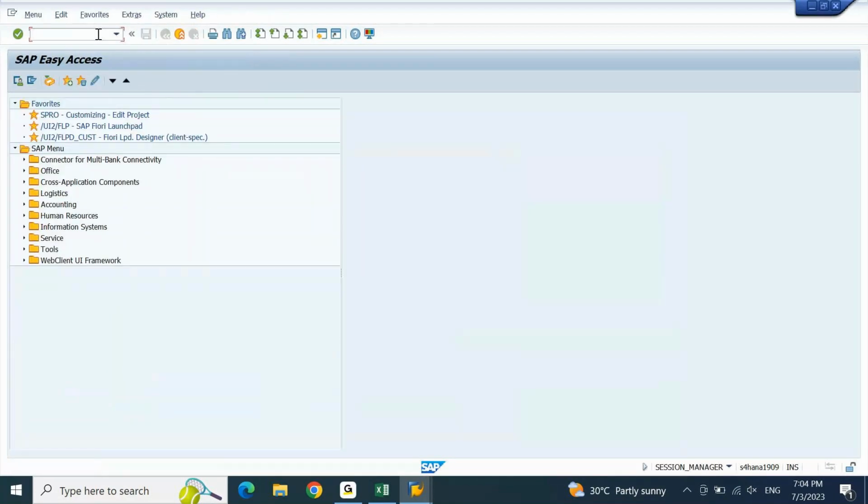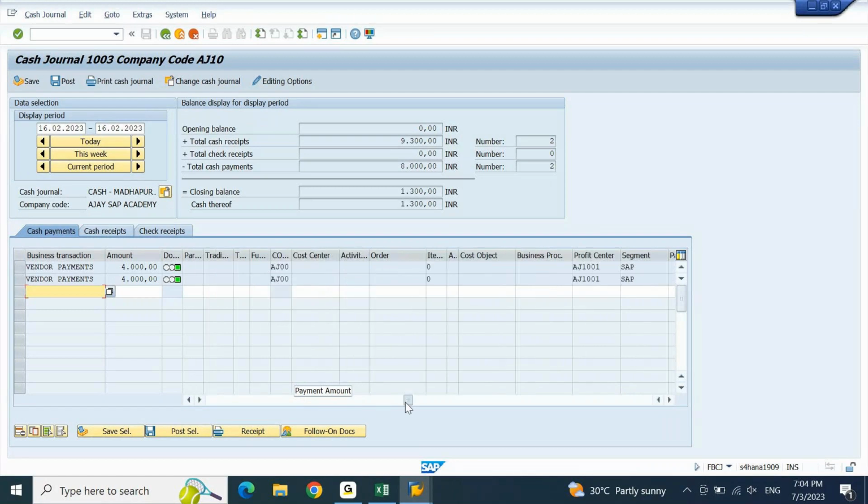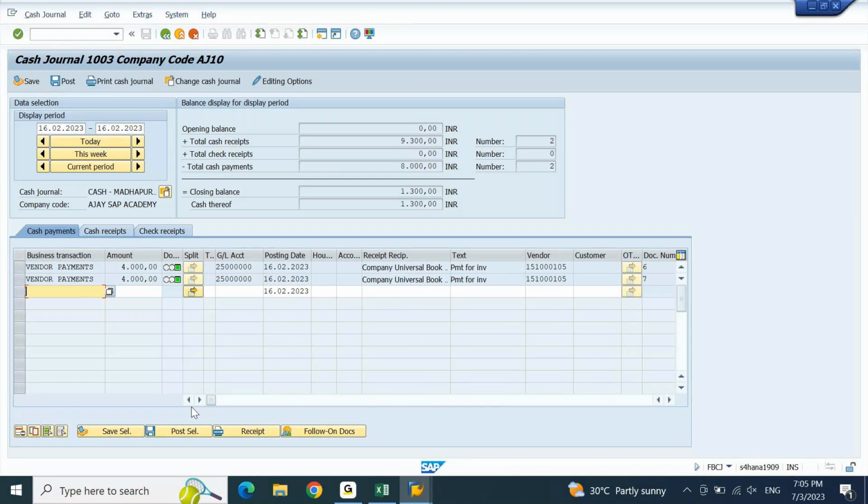Or if you go to FBCJ cash journal, even in cash journal I want to change the order of the fields here. Every time I don't want to scroll right so long to see a particular field. I want to have the list of fields in sequential order one by one. Or here also I want to disable a particular field.